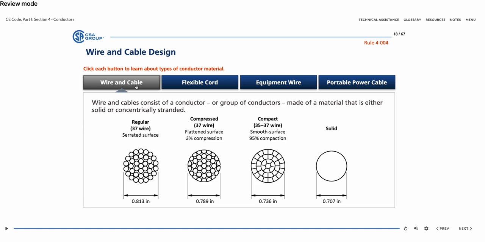Wire and cables consist of a conductor, or a group of conductors, made of a material that is either solid or concentrically stranded.